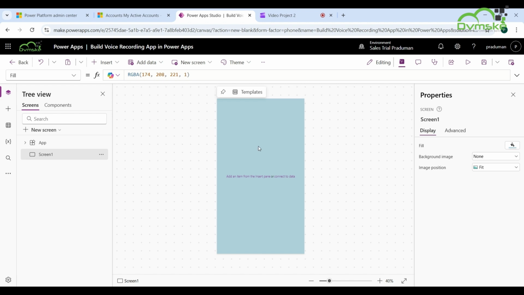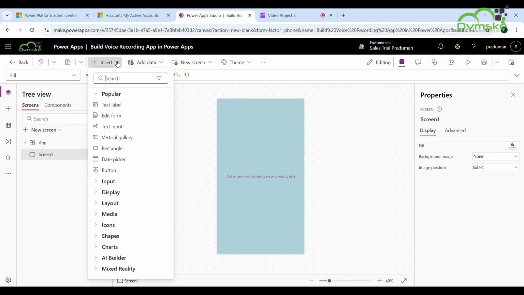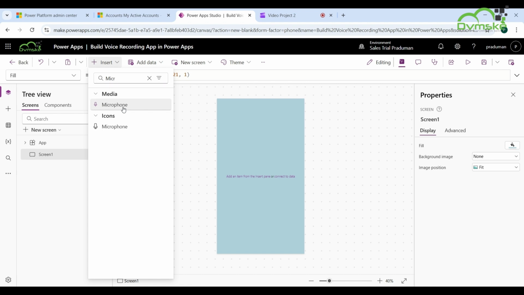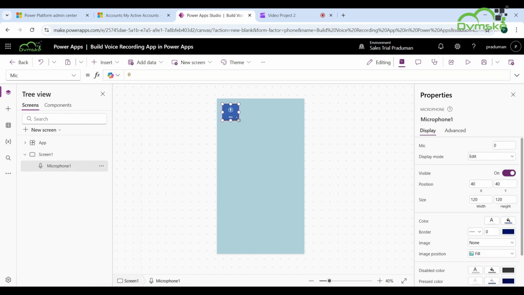So here I have created a blank canvas app. Now first go to the Insert and search for microphone. So under the Media, click on Microphone and add the microphone control on the screen.